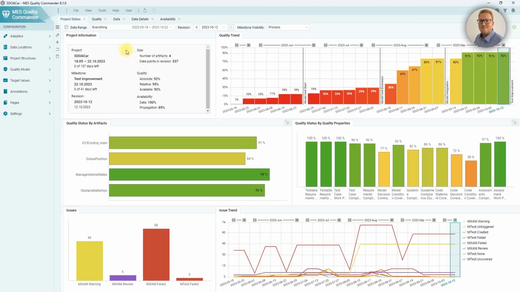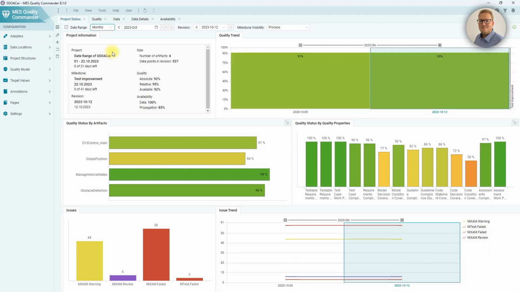At the top of MQC, you can see a date range selection. This allows you to filter specific date ranges in MQC. Previously, it was only possible to filter for everything, for weeks or months, or a specific date range you want to manually define.